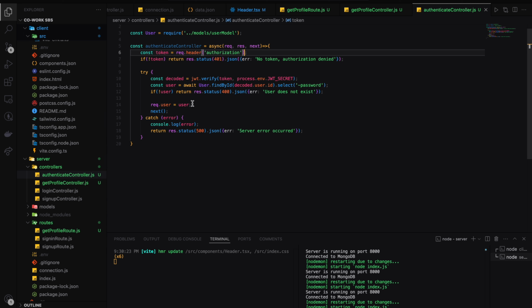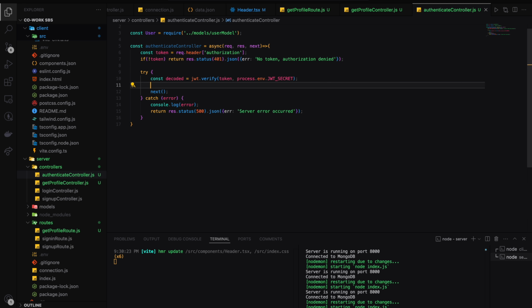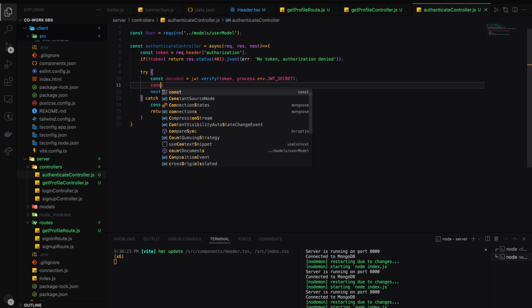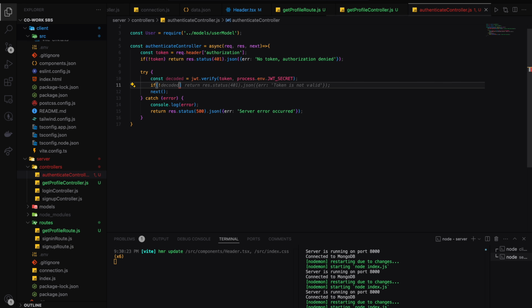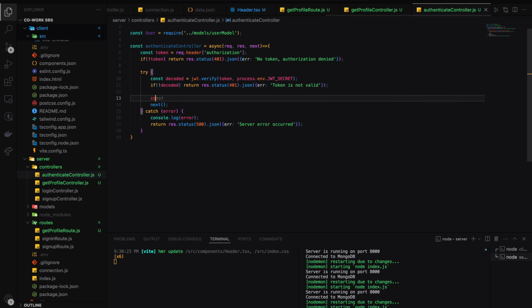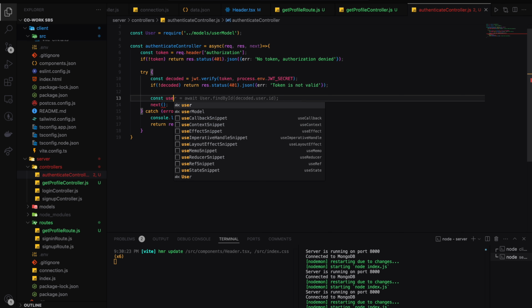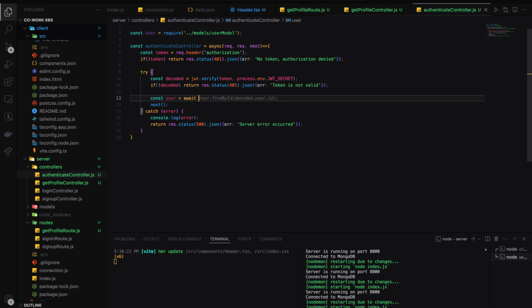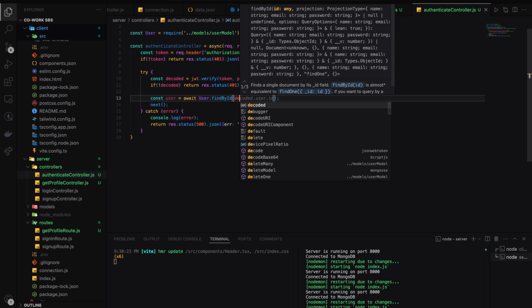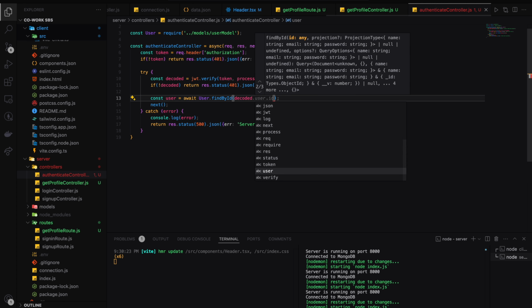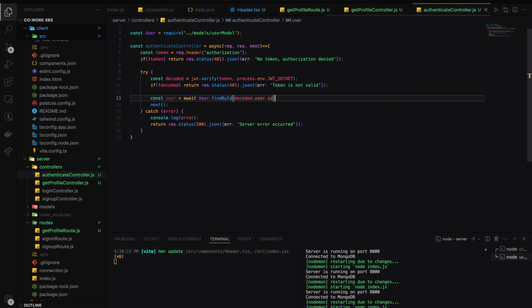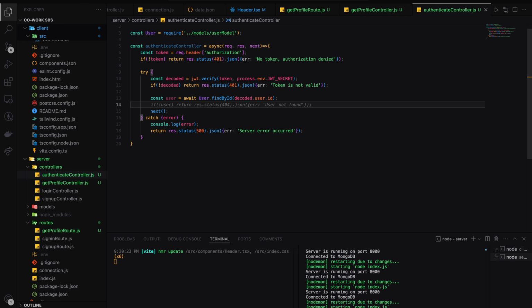And here we have to change something. So first of all, remove this one. And here we have to decode it, const. If not decoded, then simply return token is not valid. And if decoded, then find the user. So user is equal to await user dot find by id, and it's going to be decoded dot user dot id like this. Okay, and if not the user, then user not found.